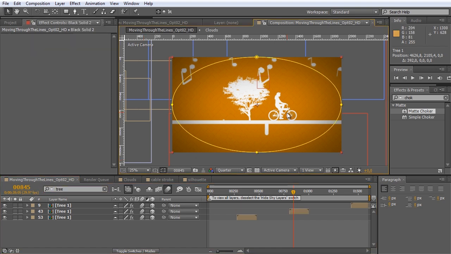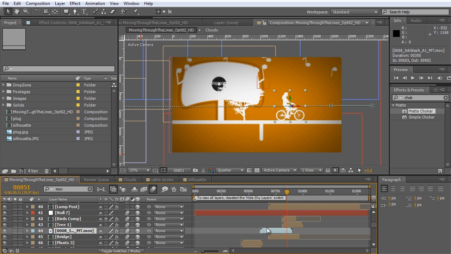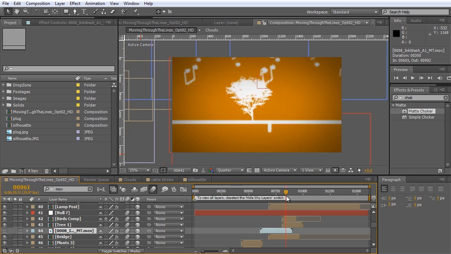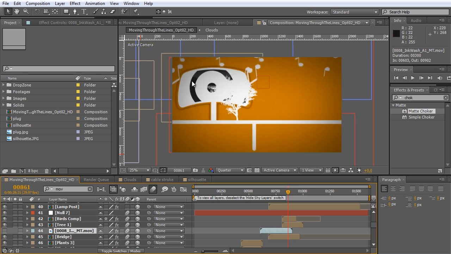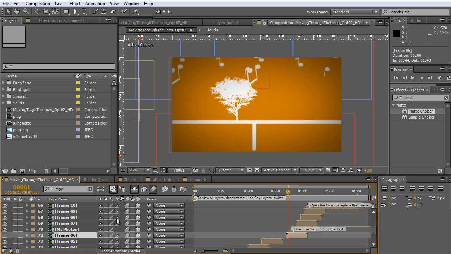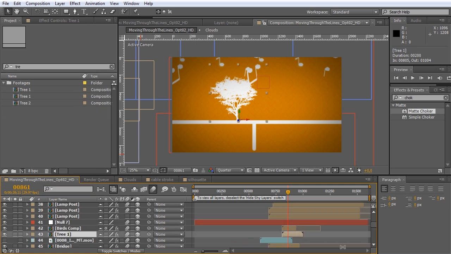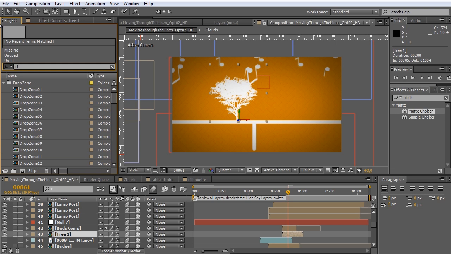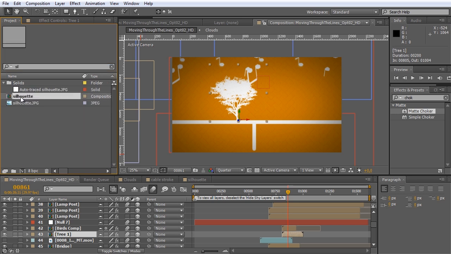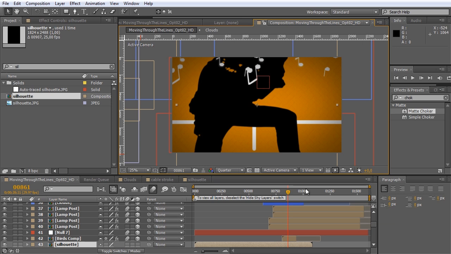And let's try to find this girl and hide her. It is this movie file here, so let's just hide it. We also don't want this guy, and it is frame number 6. So let's just hide it. Now we go back to the tree. Over here. And we're searching for our silhouettes now. Bring it out here to the tree.